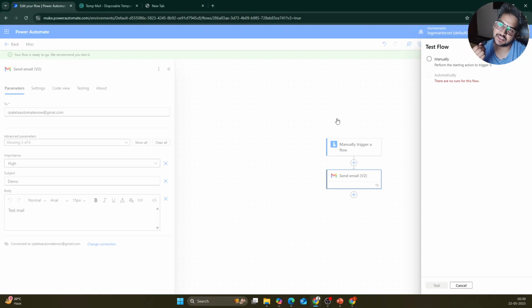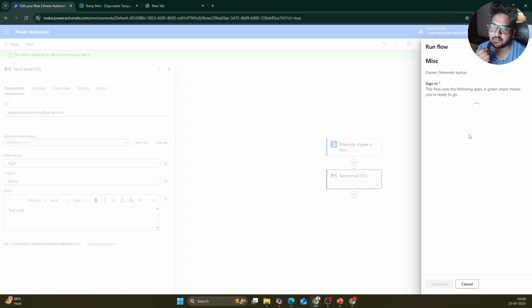So currently, because this is the first time and we have not executed the process at least one time, that is the reason why automatically is disabled. There are no runs for this flow, which means this is the first time we are running it. But when I do it manually once, next time onwards you can see automatically, with the list of runs you did in the past. So let's do it manually and then I will show you what automatically means here. So test. All right, so sign in to Gmail, done.